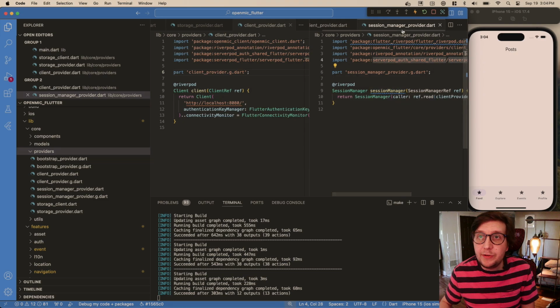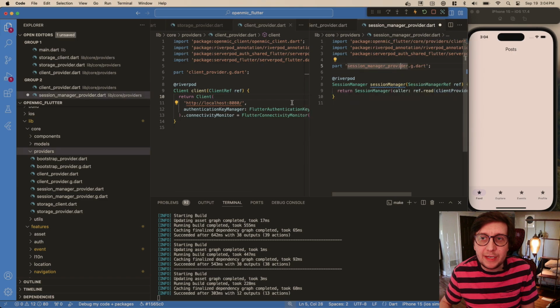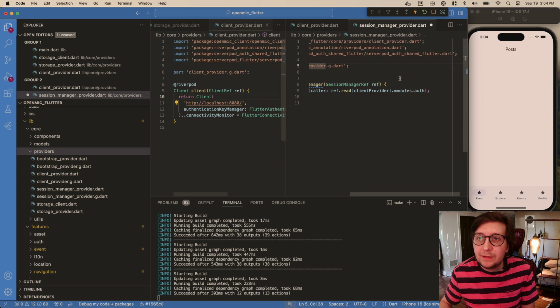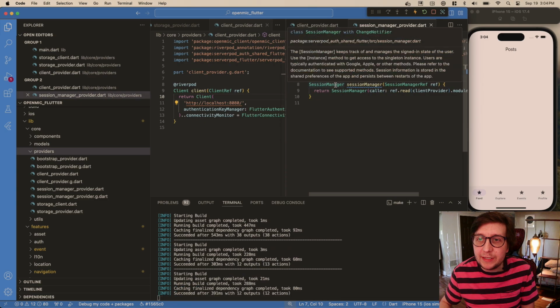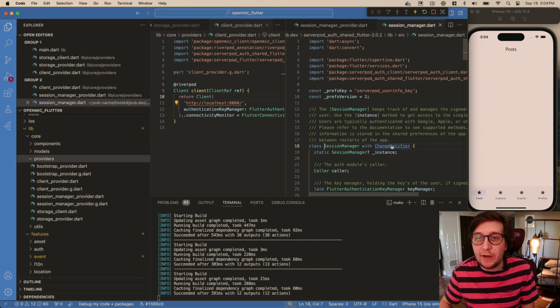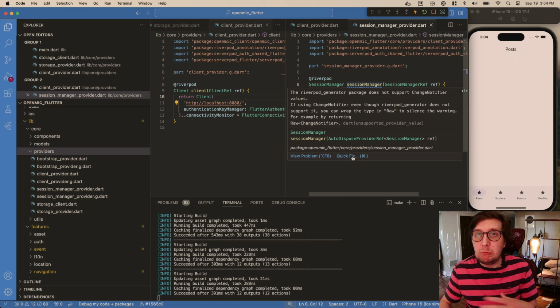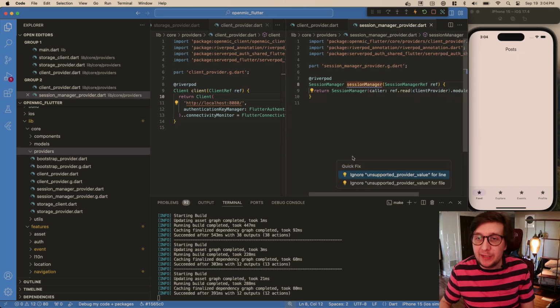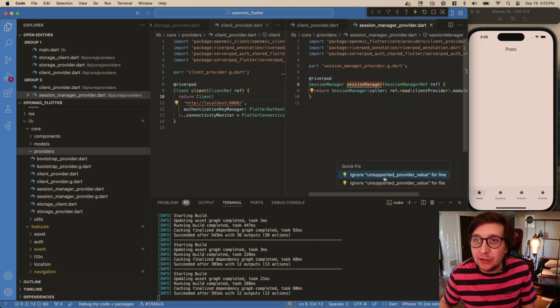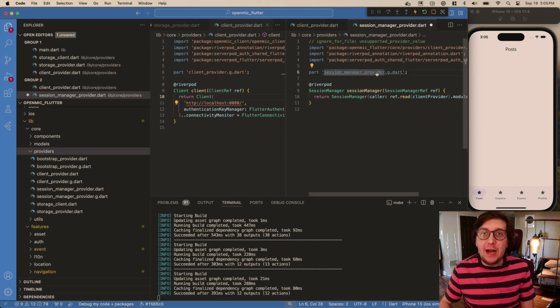But I guess what we can do is, let's get rid of that. Yeah, what is this error meaning? Is it because session manager is of type change notifier? It's probably just kind of warning you that we're not going to be getting state updates from this, and that's not our intention anyway. So I'm just going to ignore this for the file. Now we've made these pretty drastic changes. Let's just rebuild our Flutter app and make sure we're still getting stuff back.